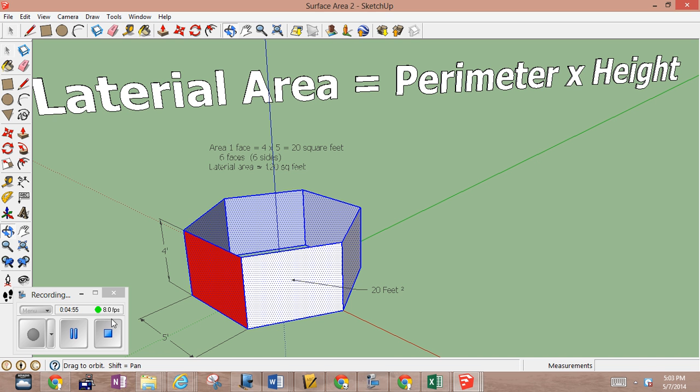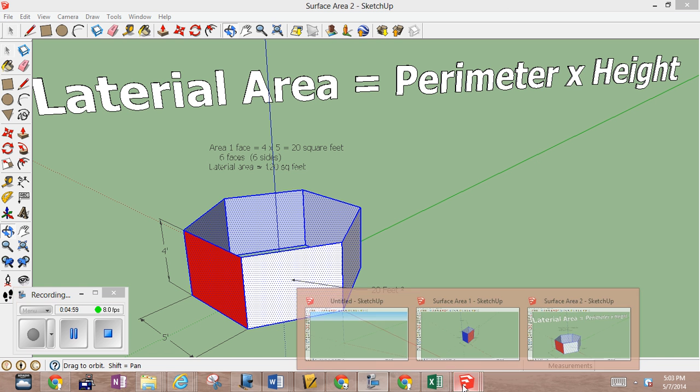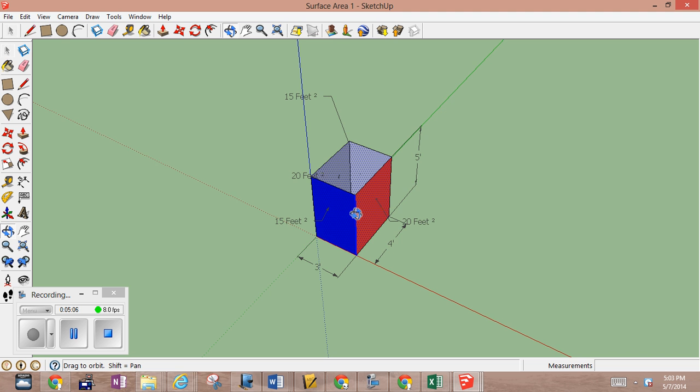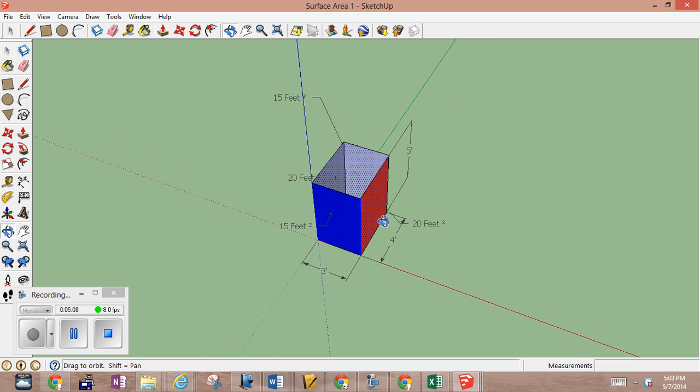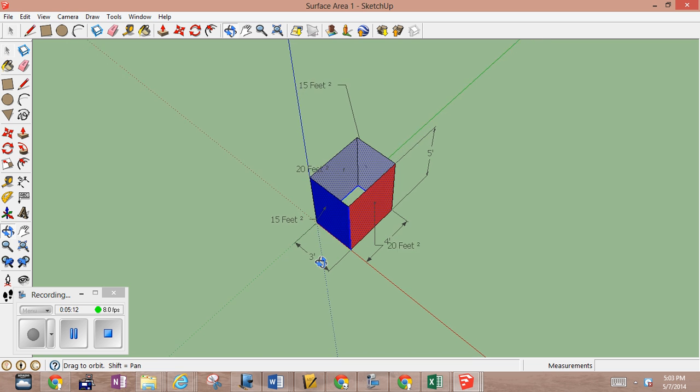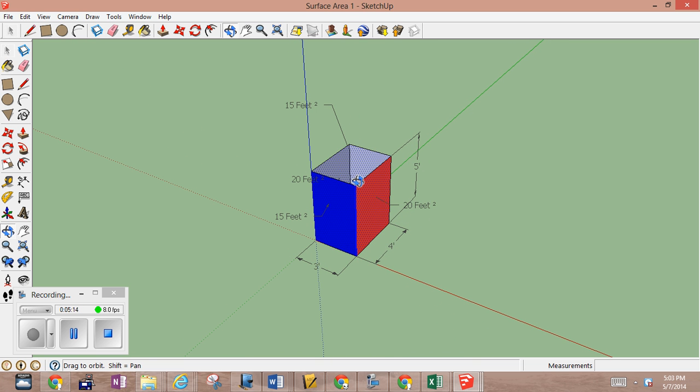So that's your lateral area. And of course we had that other one right here. If we look at the perimeter of the base here, the perimeter of the base is 2 lengths of 3 plus 2 lengths of 4. So that's 6 and 8. That's 14. 14 is the perimeter of the base times the height of 5. That will give us that lateral area of 70, which we knew this to have.